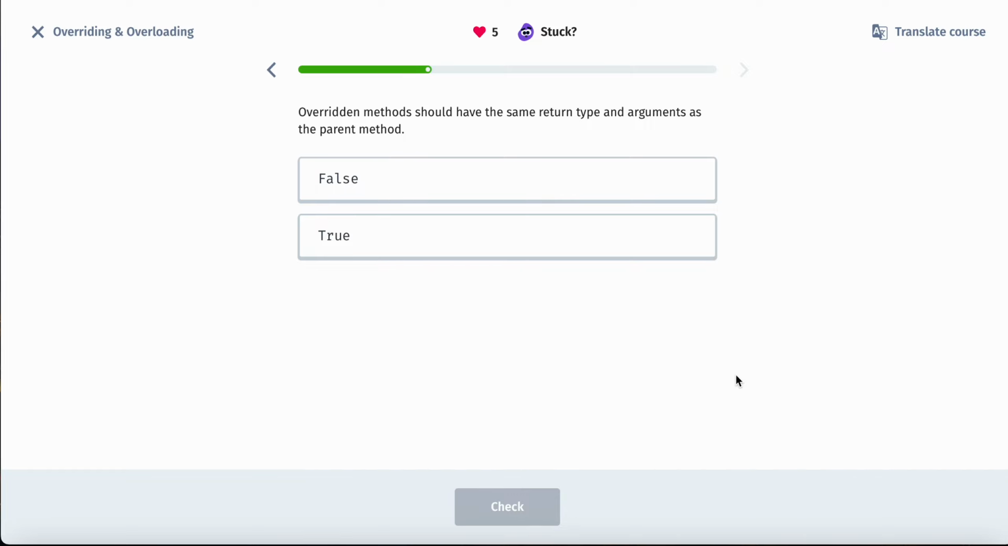Overridden, true or false, overridden methods should have the same return type and argument as the parent method. That's true.